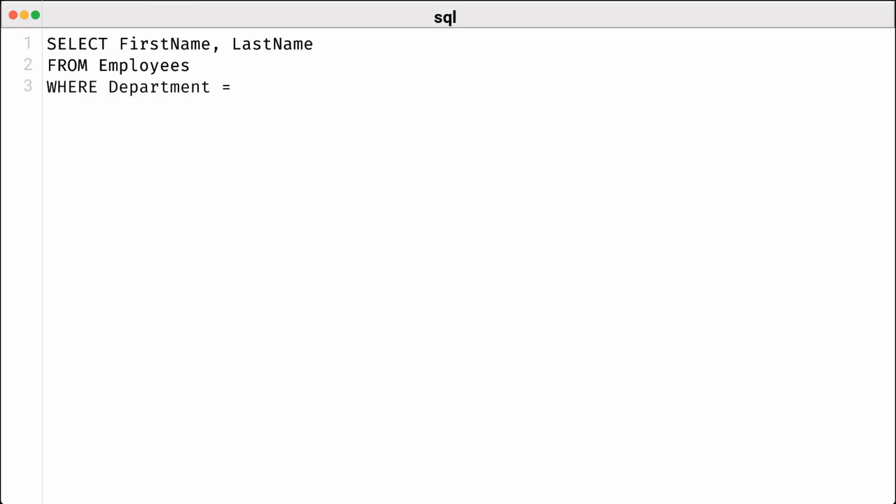Now, let's take a look at a basic SQL query that retrieves specific information from our employees table. This query is designed to fetch the first and last names of all employees working in the sales department. To start, we utilize the select statement. This is where we specify the columns we're interested in, first name and last name, followed by the from clause that indicates our data source, which is the employees table.